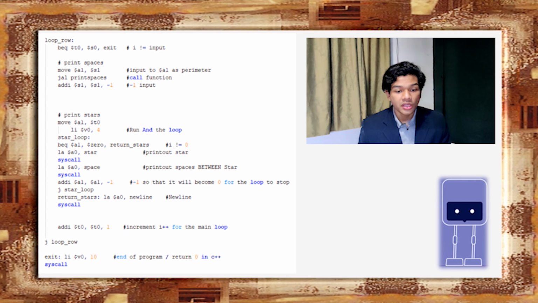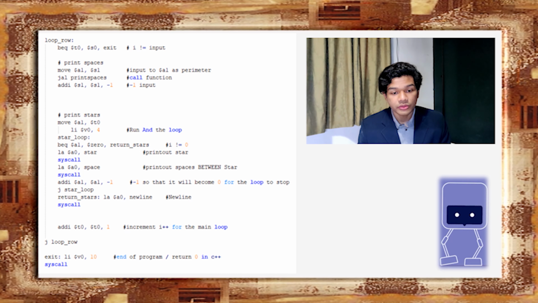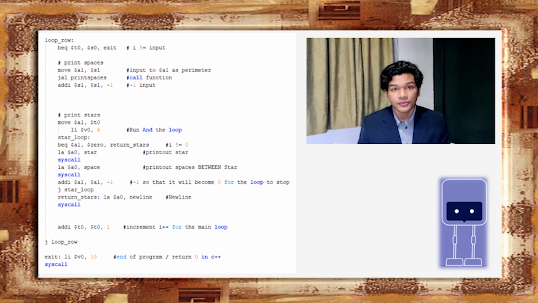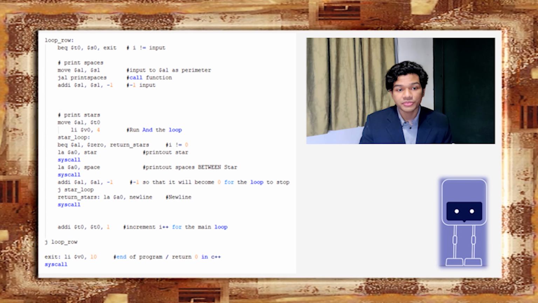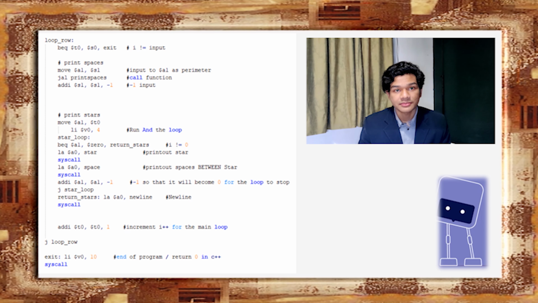Then exit statement, followed by the load immediate register V0 10, which will exit the program successfully. That's all from my part. Next, we're gonna go with Amirul for explaining further about the function.